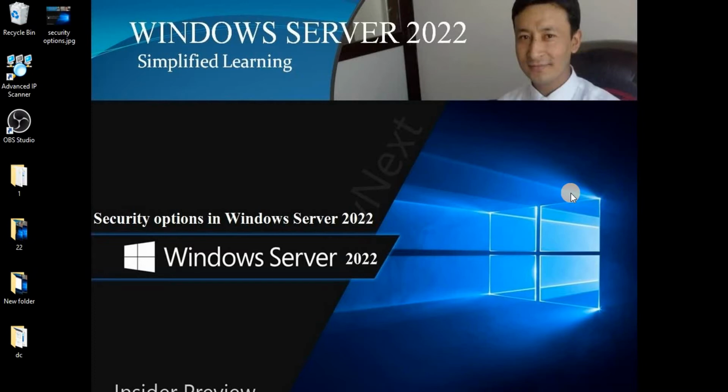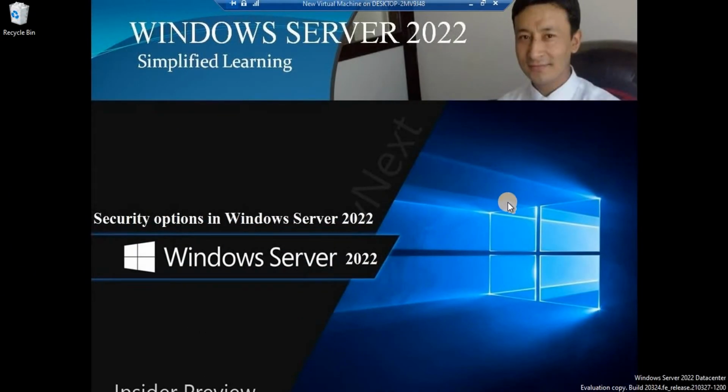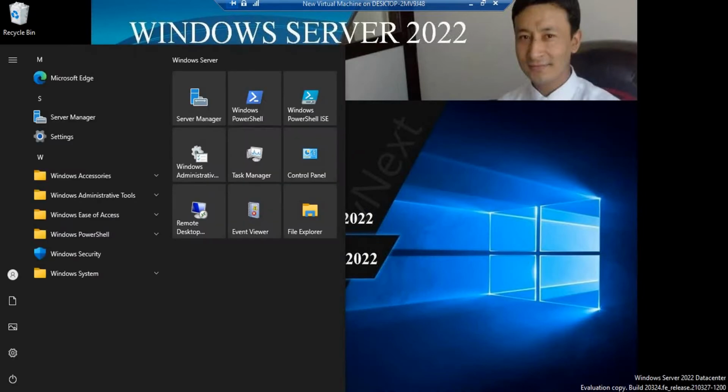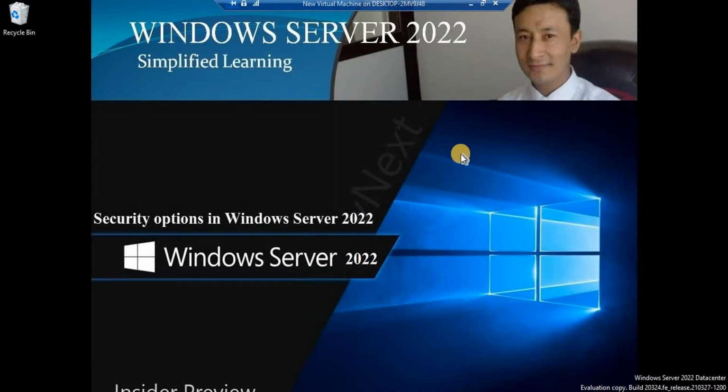In today's topic, we are going to have a brief introduction about the security options that are available in Windows Server 2022. Since the Windows Server 2022 preview version is already released, I think it would be wise to go through all the security options given by Windows Server 2022. So let's have a look at the security options that we have.